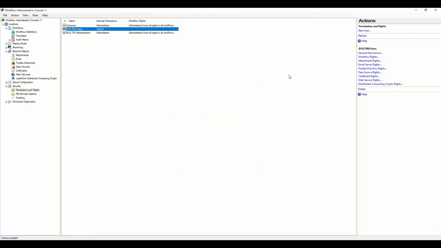I haven't seen workflow rights, access rights for specific items used very frequently at all. Typically, it would be for those very sensitive processes, very sensitive data sources. So for example, HR, we don't want any user with access to workflow to be able to interact with that HR data source. So we could restrict that specific data source to only our HR power users.